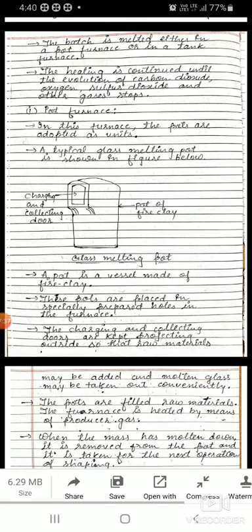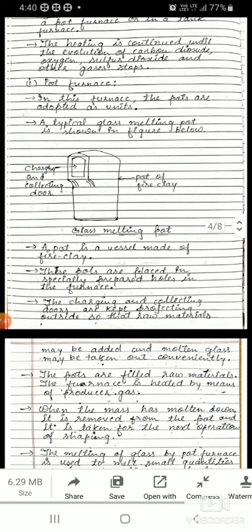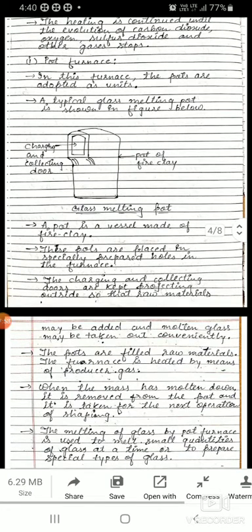First we will discuss this pot furnace. How does it work? In this furnace the pots are adopted as units, meaning for a particular operation pots are adopted as units. A typical glass melting pot is shown in the figure. Here you can see it.